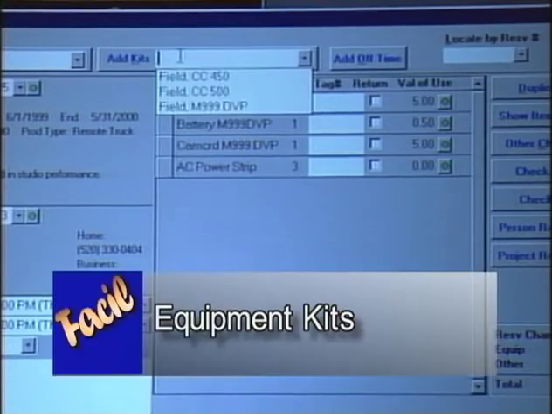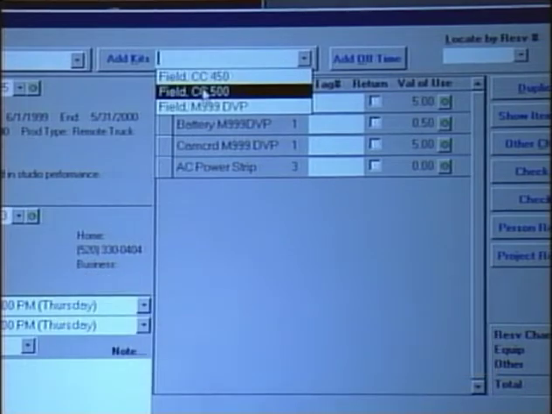Another feature to help you is what we call a kit, where you can define any set of reservable equipment types and reserve them all at once. A field production kit is a good example.